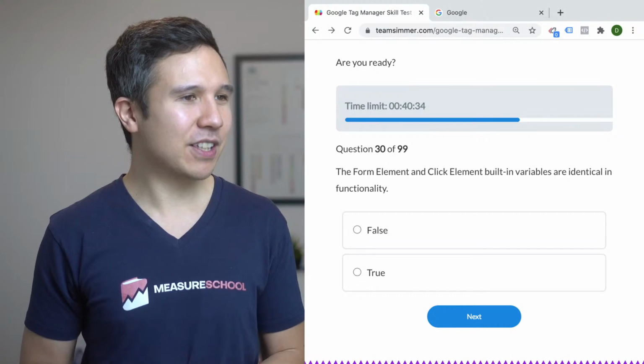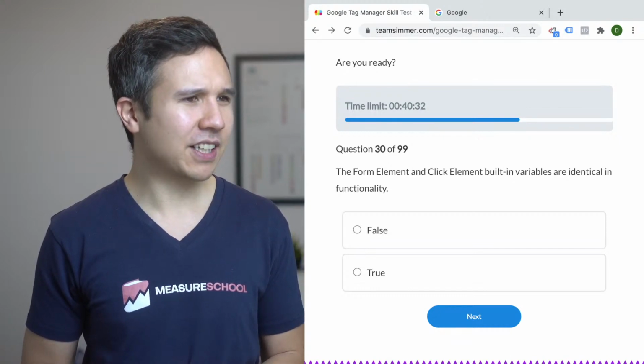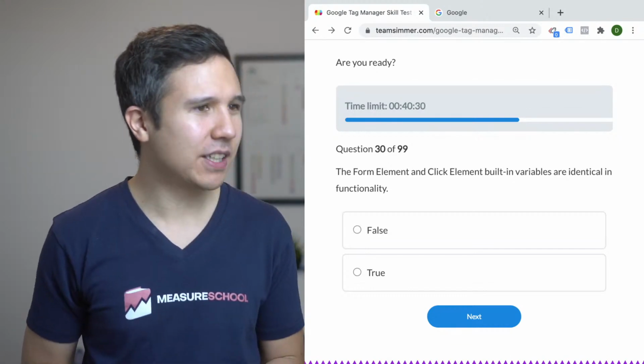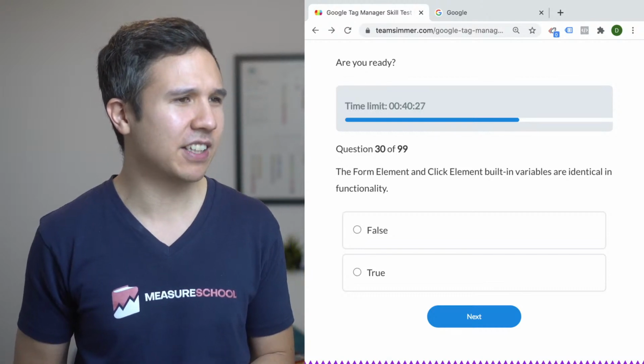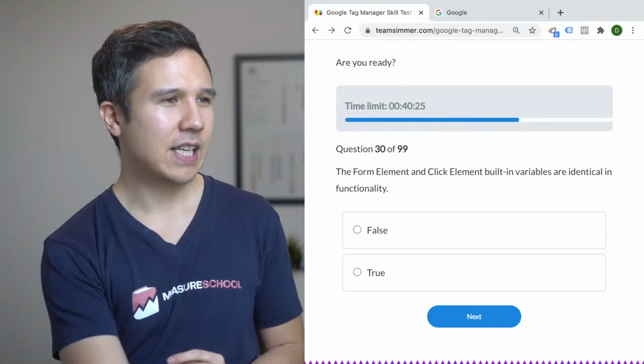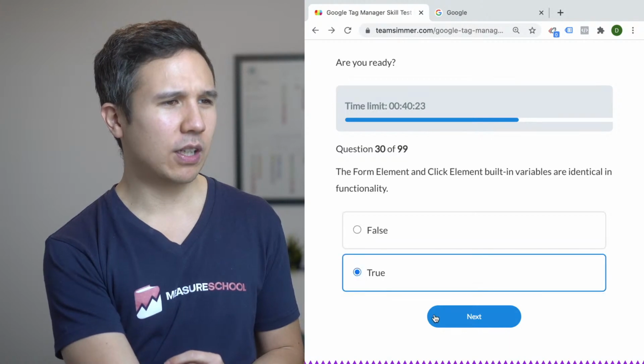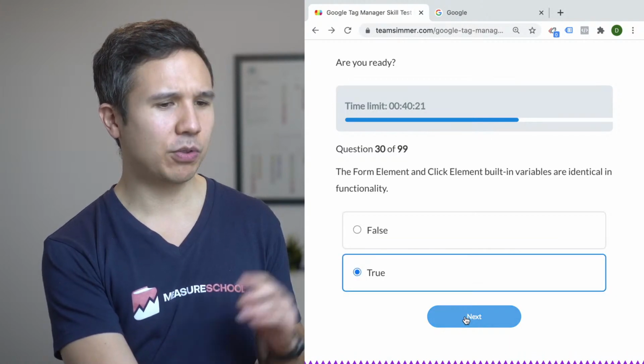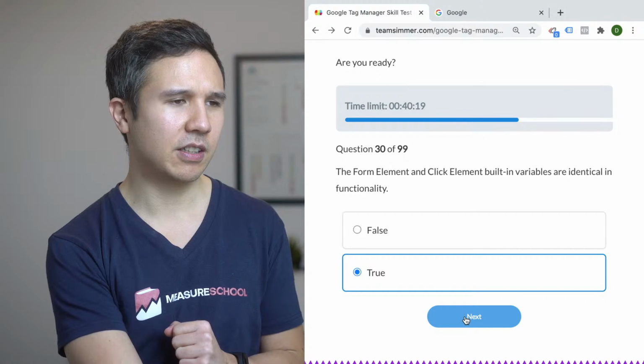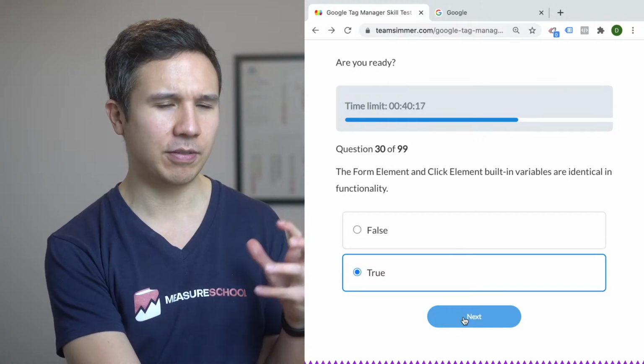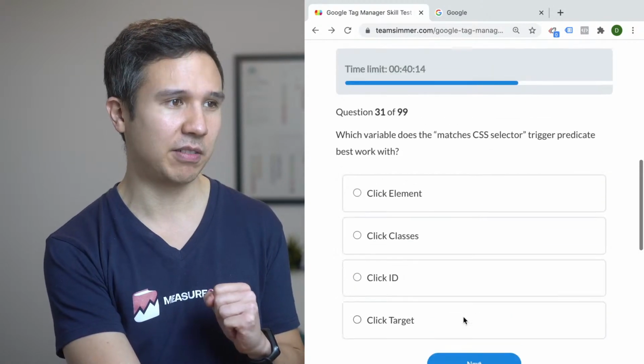The form element and click element built-in variables are identical in the functionality. I would go yes, because they both rely on this GTM element event kind of thing. There is no difference, I think.